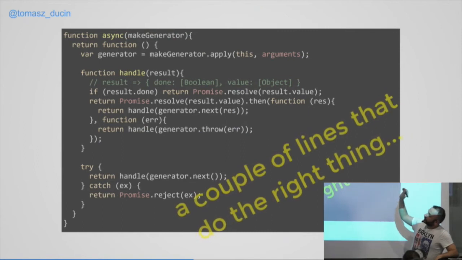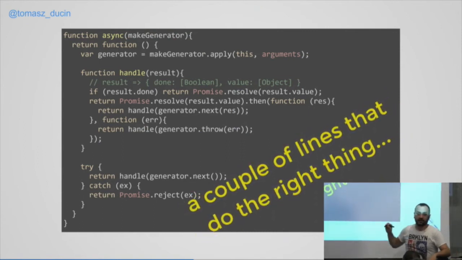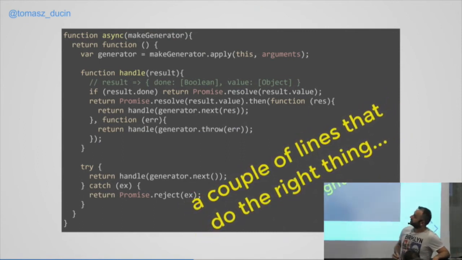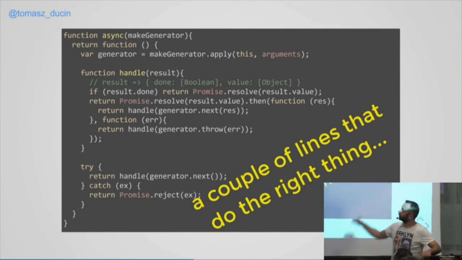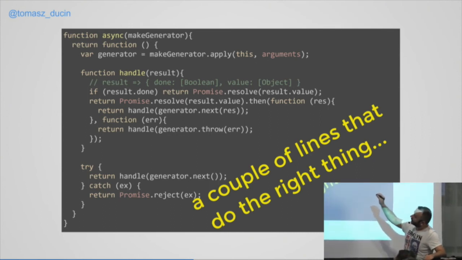So if you were wondering what this async function here is, it's just a couple of lines of code that do the right thing. The interesting point here is that we have Promise.resolve, just to make sure that even if you don't yield a promise, it will be wrapped with a promise. The result.value, this is the iteration protocol.